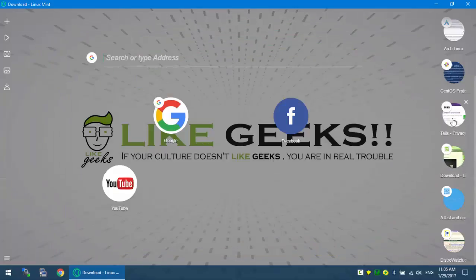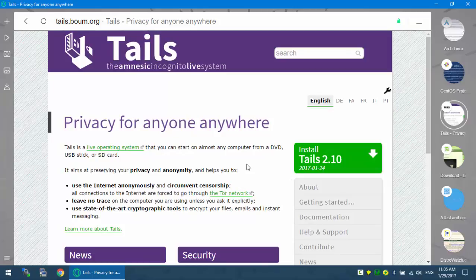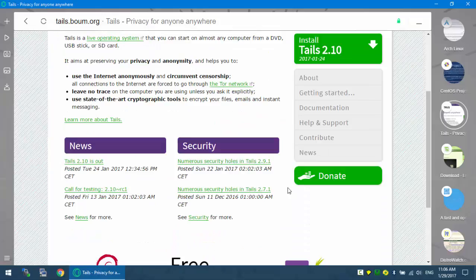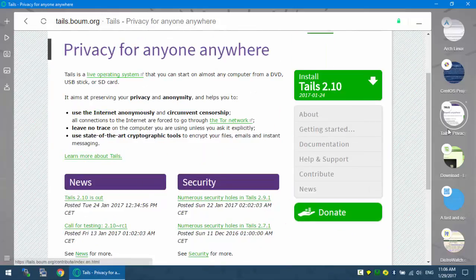The next one is Tails. Tails is for security and privacy. It's a Debian-based system, designed for security and privacy from the beginning. So if security or privacy is your main concern, this distribution might be the one suitable for your needs. Actually, I installed this one. It has a solid security base, and it's a very good distribution that you may use if you're concerned about security.